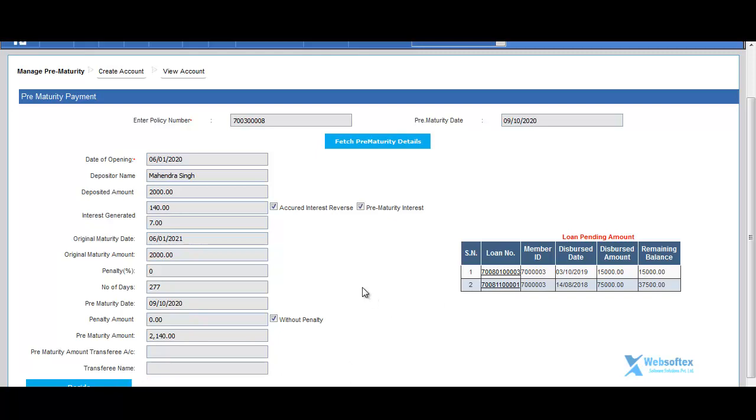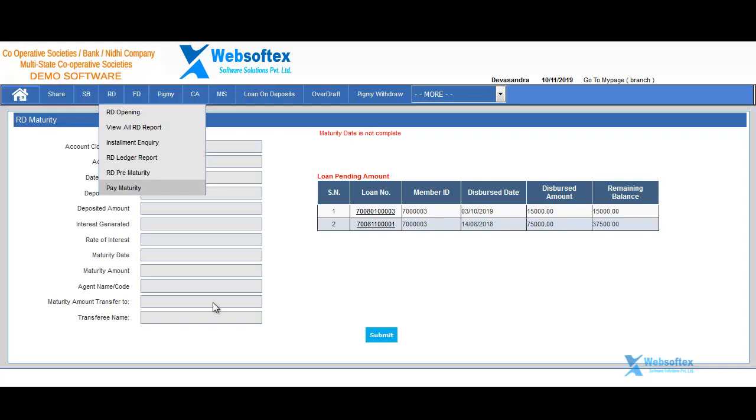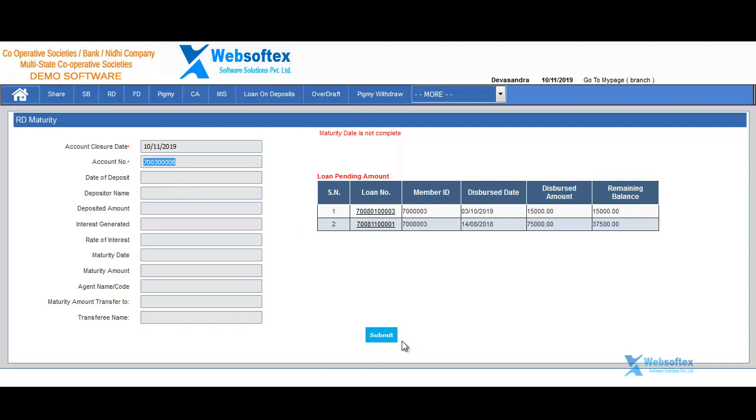Okay, so this is about maturity. After completing the plan, which means 1 year, 12 months, or after 2 years, meaning after completing the 24 months, you need to pay the final maturity. There is an option called pay maturity. You need to enter the account number, then all the paid details will be shown, and by clicking on submit, you can transfer that maturity amount to his SB account.